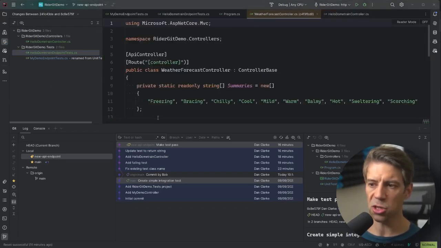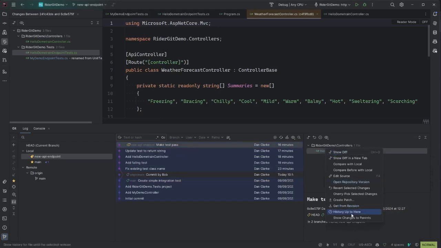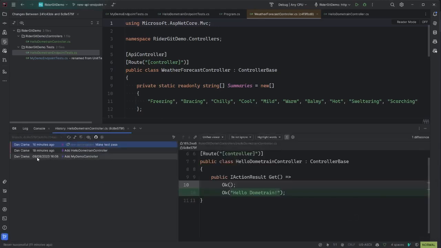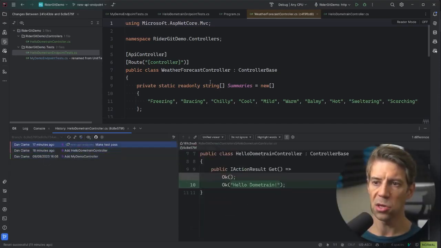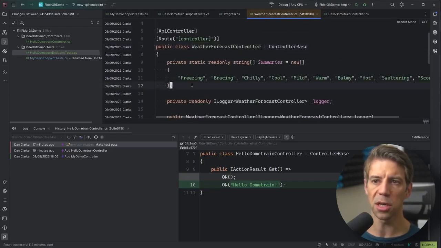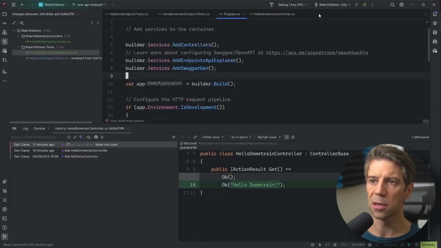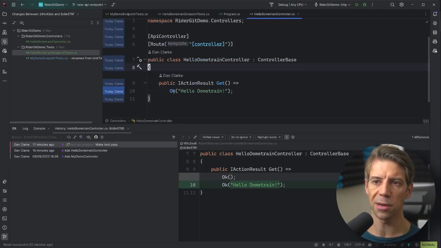Other things we can do with the history, let's just take one of these, and if you right click on a file, you can say history up to here, and that will show the log of just that file, which is quite useful. Another option is in your editor, you can do Git annotation. So you can right click on the gutter and choose annotate with Git blame, and it shows, this is a bad example because there's no changes. Let's choose something else. Let's do the controller and then right click and annotate with Git blame. So you can see slightly different color.